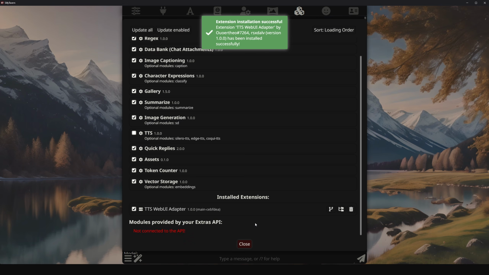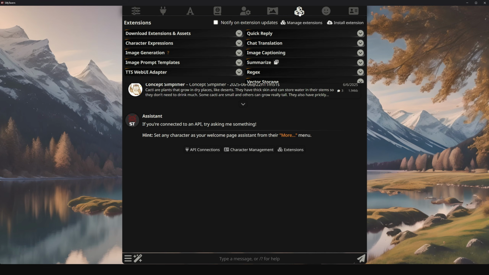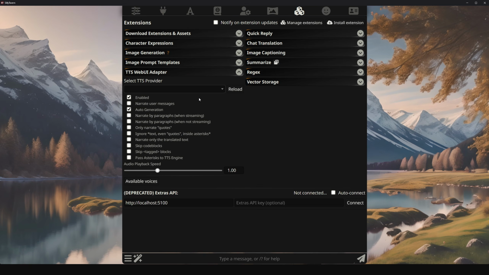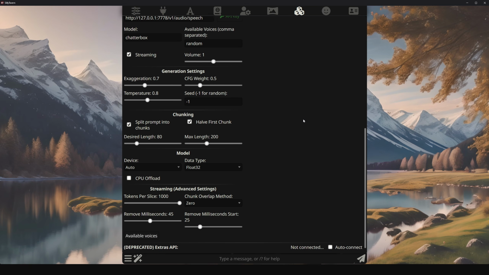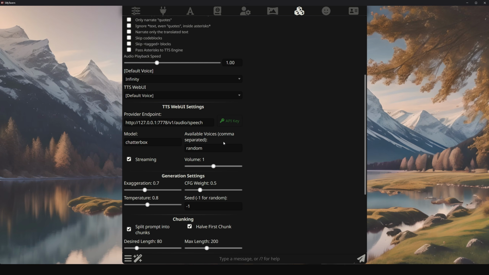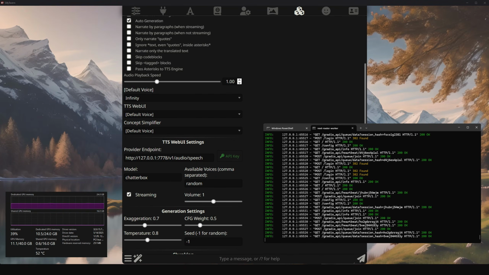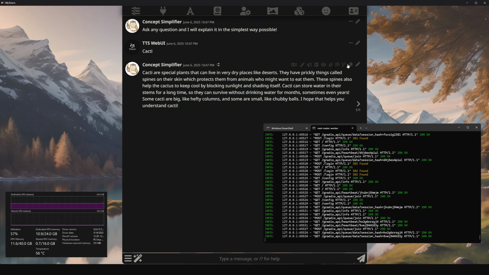And once you close the Extensions Manager, it should reload the page and successfully connect to the API. In the TTS settings, select the provider from the dropdown and check the model and voice settings. Now let's check the terminal and GPU while we test our API.